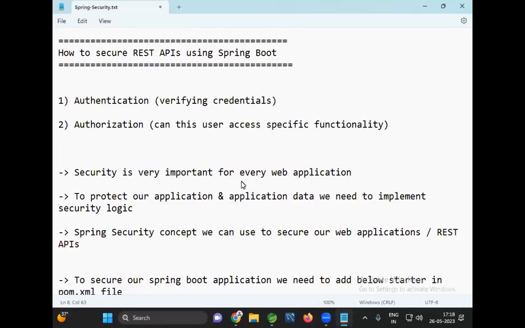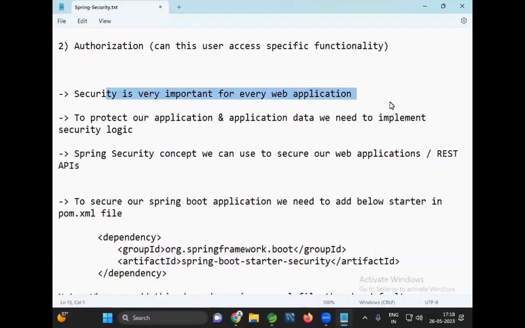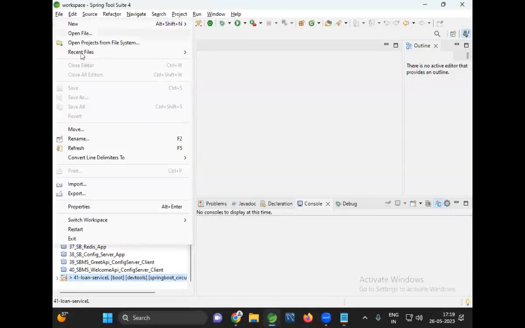Security is very important for every web application. To protect our application and application data, we need to implement security logic. You need not write a separate logic for security in Spring Boot. Here in Spring Boot, they provided a concept called Spring Security. So let me create one simple application and show you how it is going to behave.